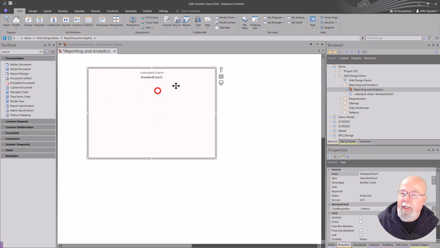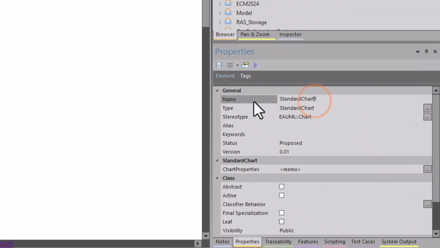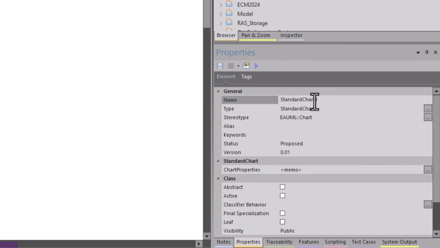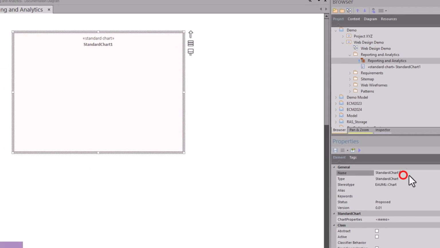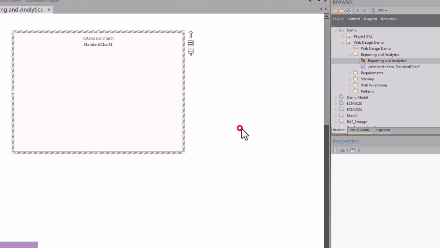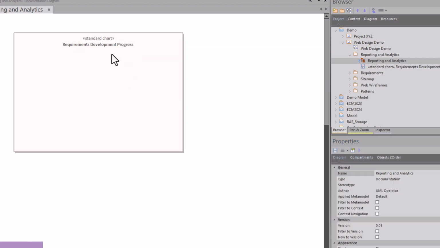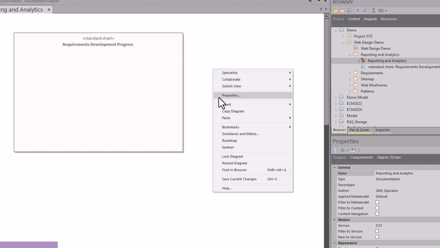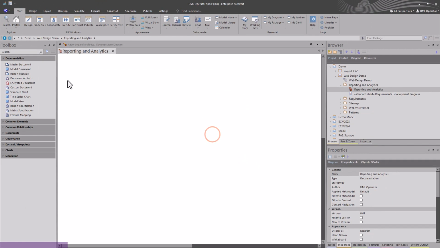All right, so we select the chart that we want to manage. We go over to properties right here, and you can see the name is standard chart 1, all right? And we want to give this a name, requirements development progress. Now I'm going to hit out of focus, and it renames it. If it doesn't rename it, we might be stuck on previous name. Just right click in here and then come down, reload diagram, and it will reload the diagram and rename it.